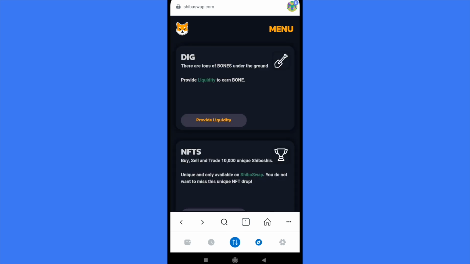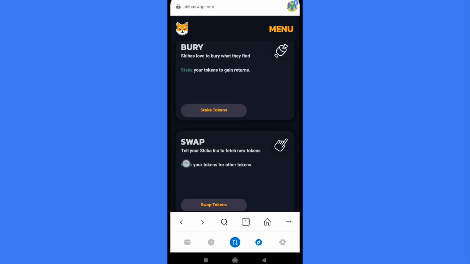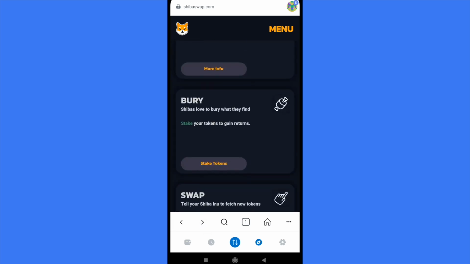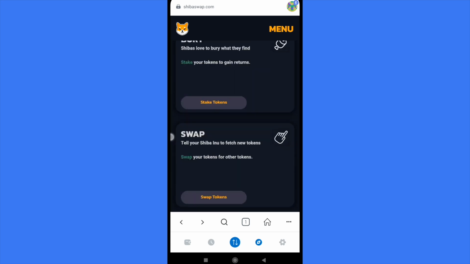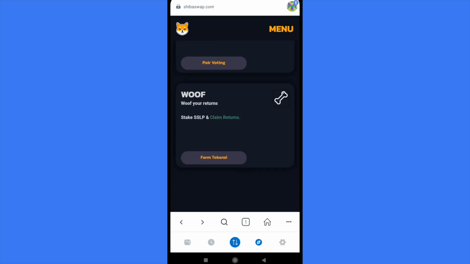I'm going back. And I just want to show you the last option. Let me show you. Oh, there it is, Bury. So Shiba loves to bury what they find. So stake your tokens to gain returns. It's basically like an investment, a new portfolio where you can receive some returns from this investment. And that's it. That's what I need to tell you. Here, the last option, Woof, with your returns, you can stake SSLP and claim returns. So you must farm your tokens.